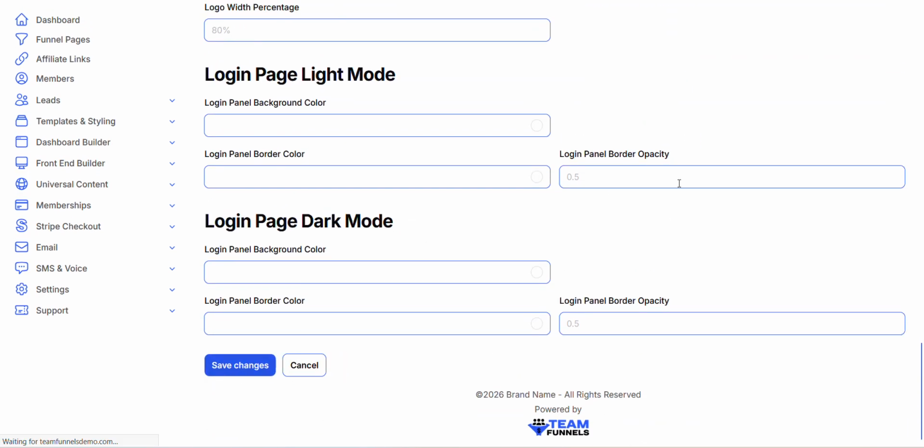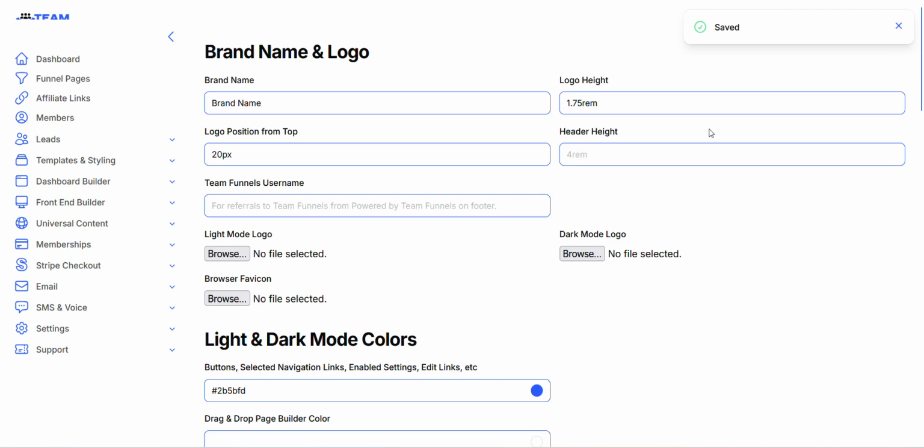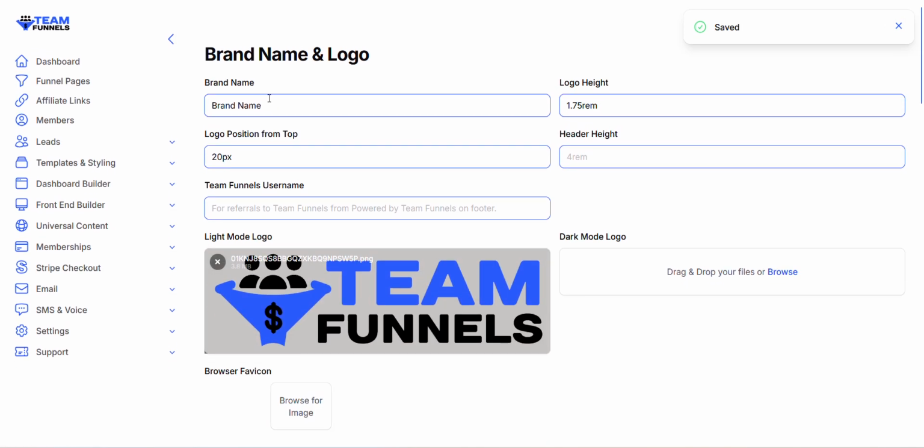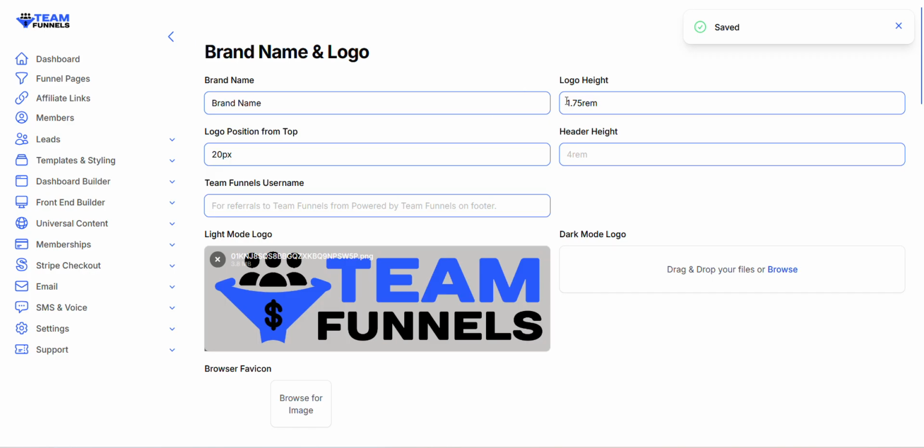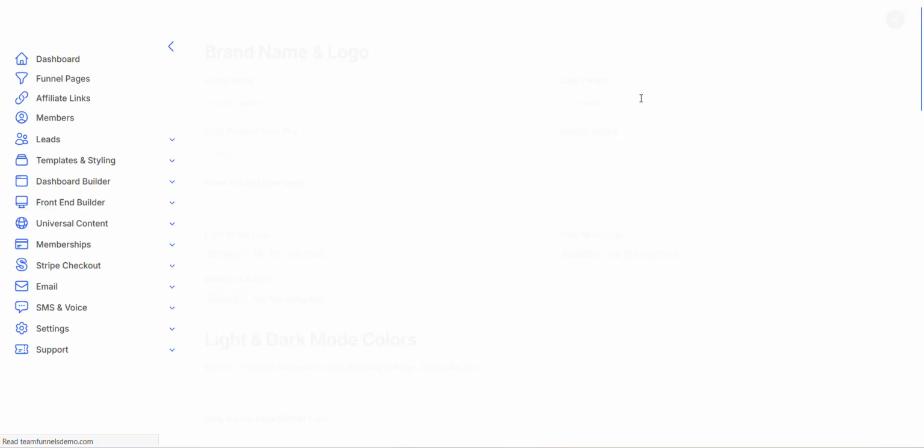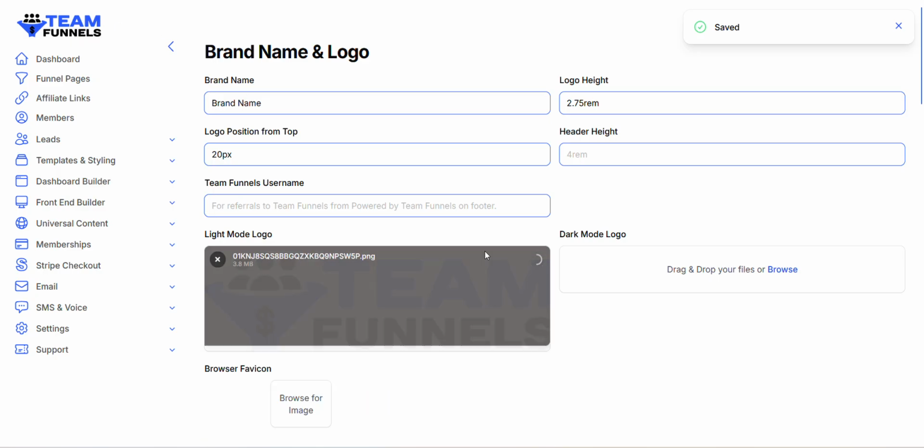Just go down here and save the changes. You see my logo is now there. I'd like to make my logo bigger, so I'll set the logo height to something like 2.75. See how that looks. See, my logo is bigger now.